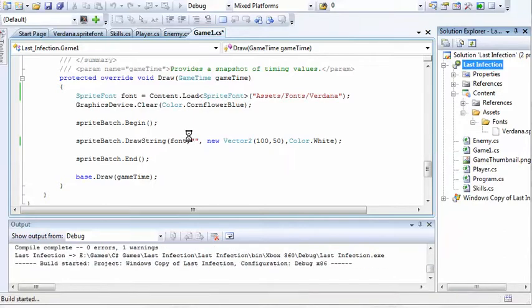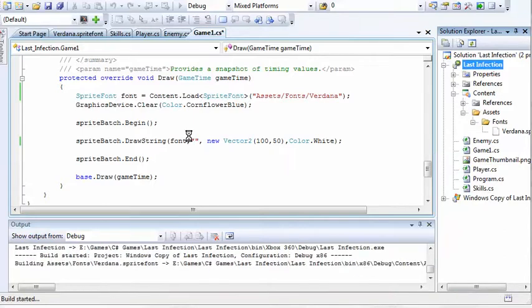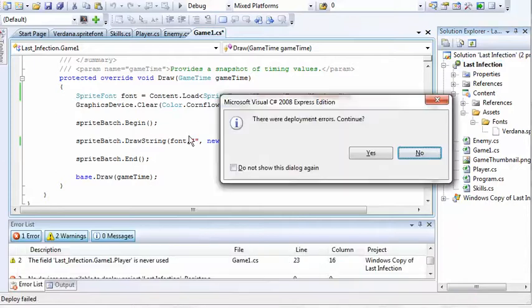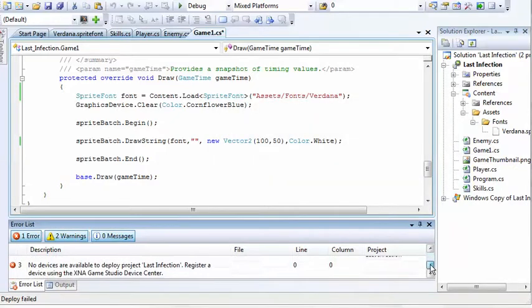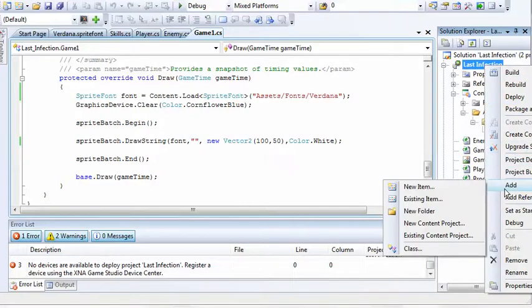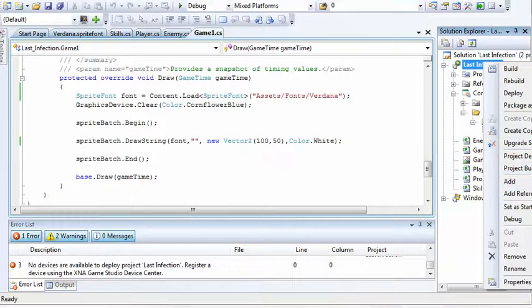I'll pause. Alright, here we go. Deployment errors. No. It's because there are no devices. I started this as an Xbox 360, so I have to make it a Windows copy. That's easy. Right click, and we're going to create a copy of project for Windows. That's grayed out because I have it here, so I'm just going to delete it real quick. There we go.